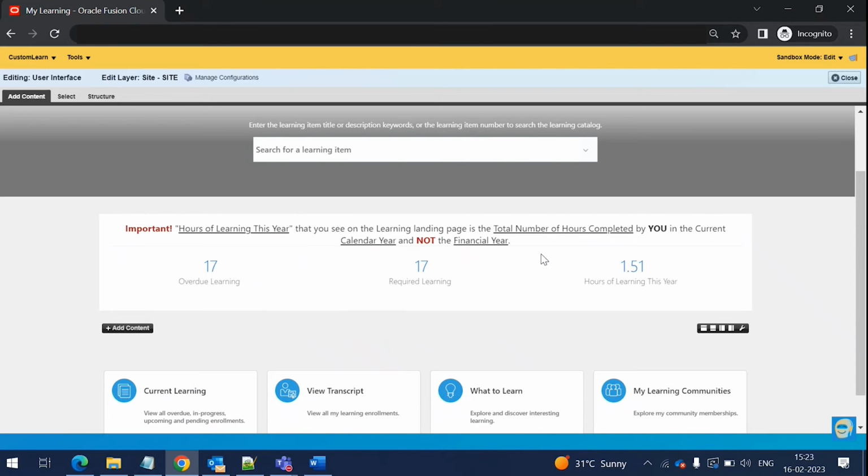After clicking done editing, we can see the message coming in this section: important, hours of learning this year. On the learning landing page, this is the total number of hours completed by you in the current calendar year, not the financial year. This message helps the employee view the current calendar year and not the financial year details. The hours shown in the hours of learning this year section are calendar year hours.